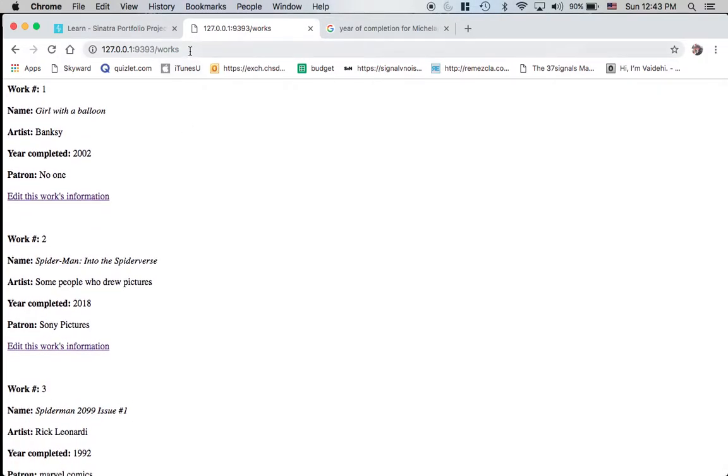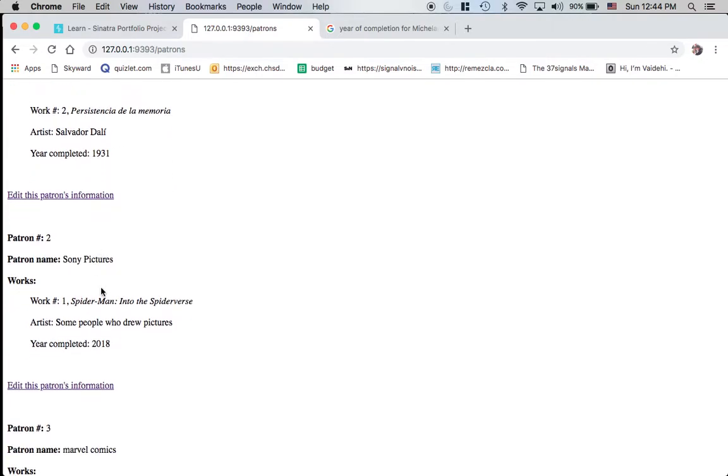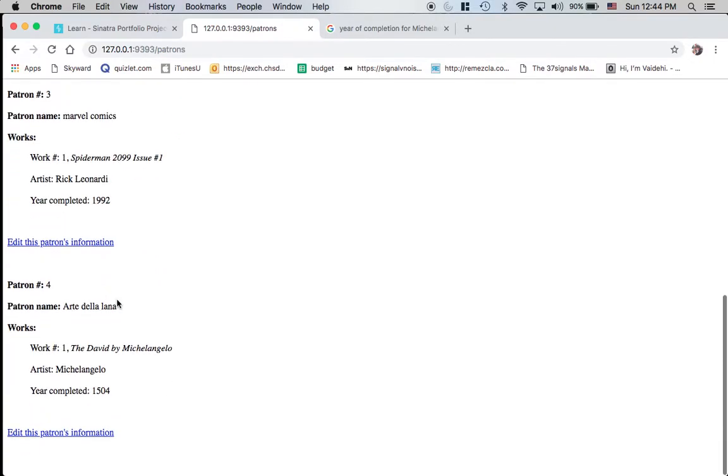So now let's check out the patrons, the different patrons that I've already set up here. Interestingly, when there is a work without a patron, it becomes its own kind of patron group. And so you've got Persistencia de la Memoria, which is the painting of the melting clocks that is pretty famous. I believe it was just a work that Dali created because he wanted to. So there was no patron on that one. However, over here we have the different financiers of the different works.